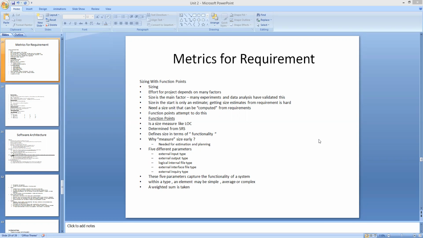A commonly used size metric for requirements is the size of the text of the SRS document. That size could be in terms of the number of pages, number of lines, number of parameters, or number of functional requirements. These things decide the size of the SRS document. Function points are one of the most commonly used measures for software size.